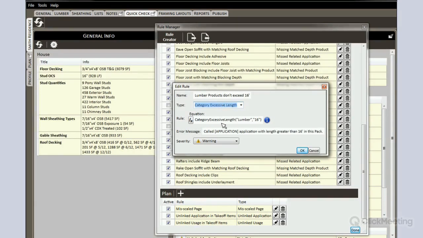Here's the equation, which is basically the rule that's driving the rule. If you know how to use it, or maybe talk to us a little bit more about how to use it, you can make edits and changes here. But there are some obvious ones. For example, category excessive length: the specific settings obviously are lumber, since that's the category picked, and 16 obviously is the length. Let's say we wanted to change this to 20 feet instead of 16. I could come here and change this to 20.